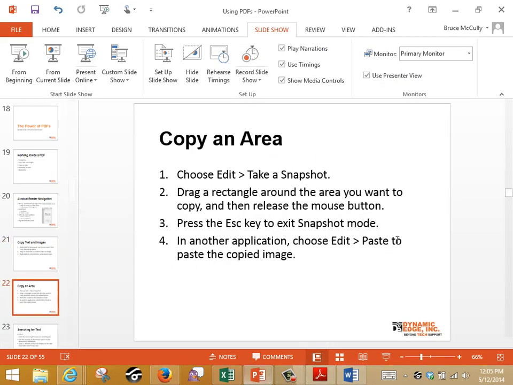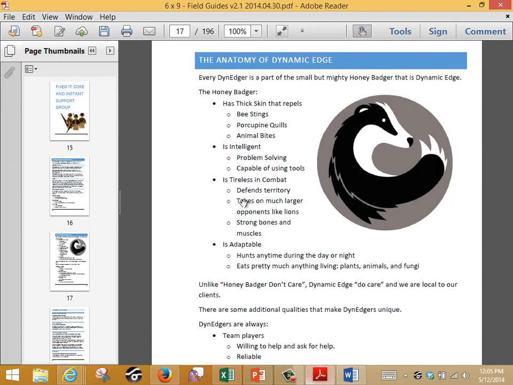The next thing we might want to do is copy an area or something that includes text and an image. Here we go. We're going to go up to Edit, do Take Snapshot, and then we're going to create a rectangle around what we're looking for. Once we release the mouse button, it'll be copied to the clipboard, and then we can paste it into any application we choose. Let's try.